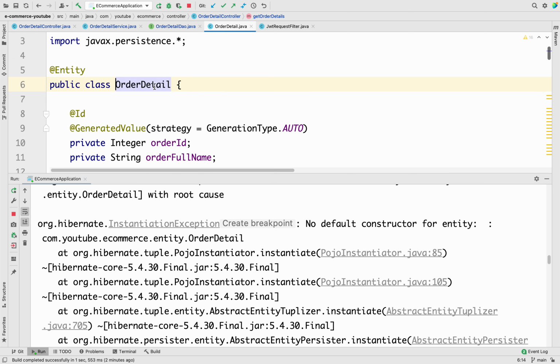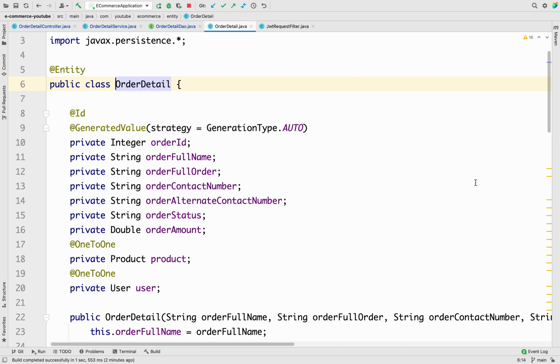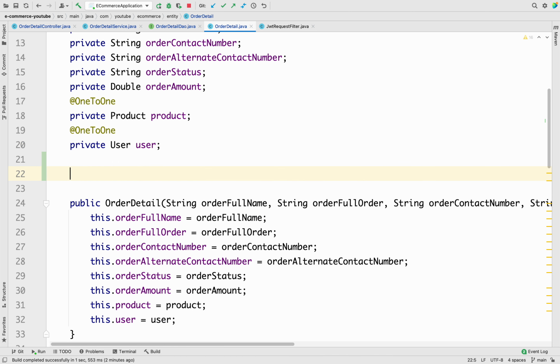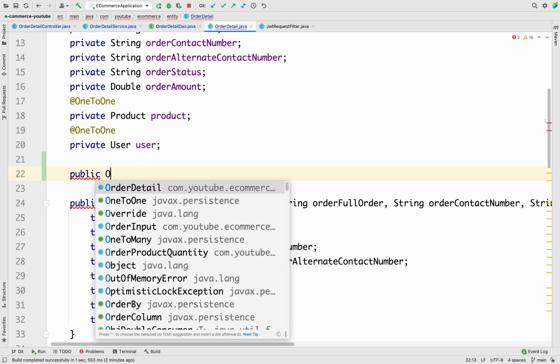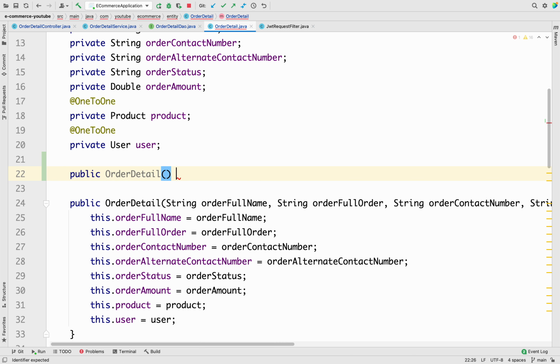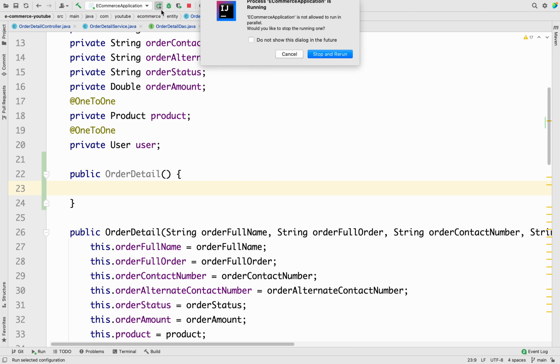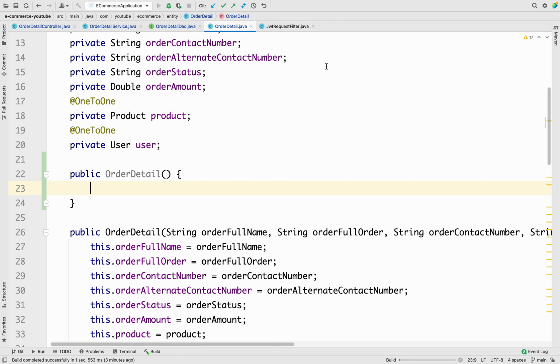So if I go to the order details and come below, yes, we have only a parameterized constructor, but we don't have any default constructor. So we have to create the default constructor. Let me create it quickly, something like this. And now let me save these changes and restart the application and let's see what happens.